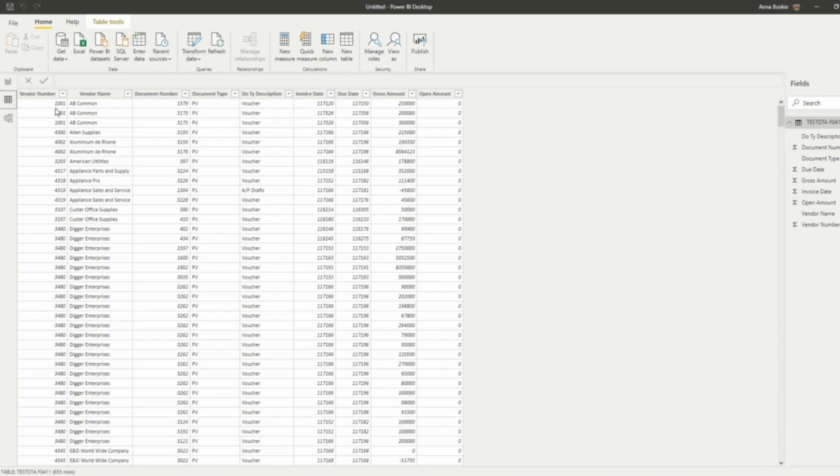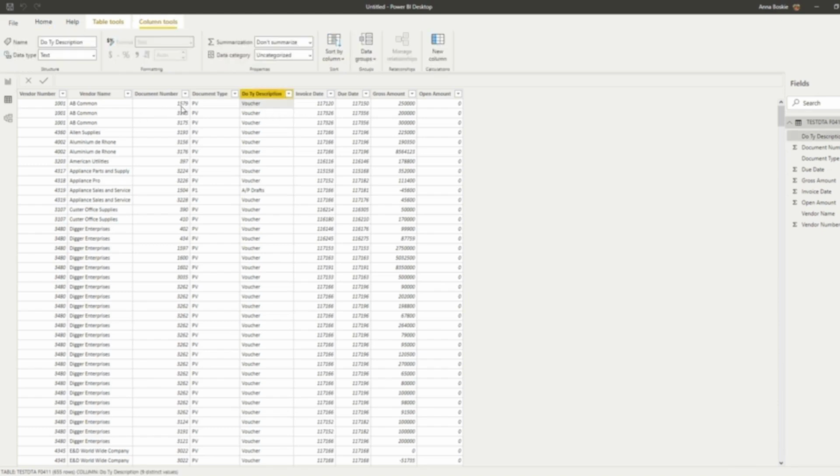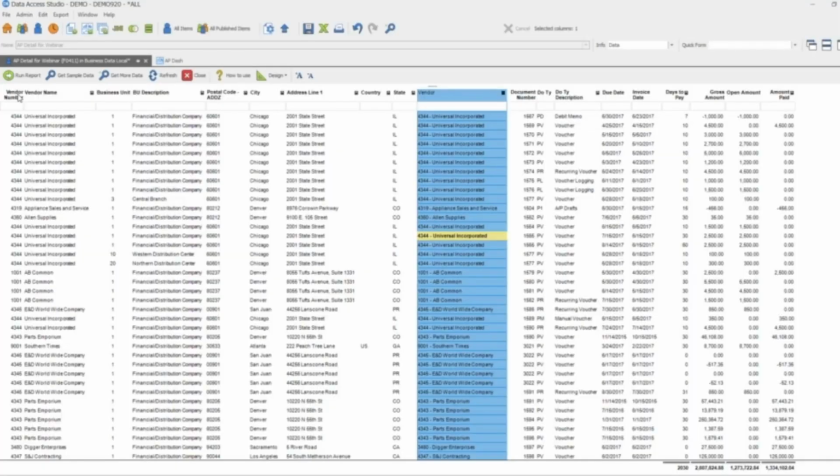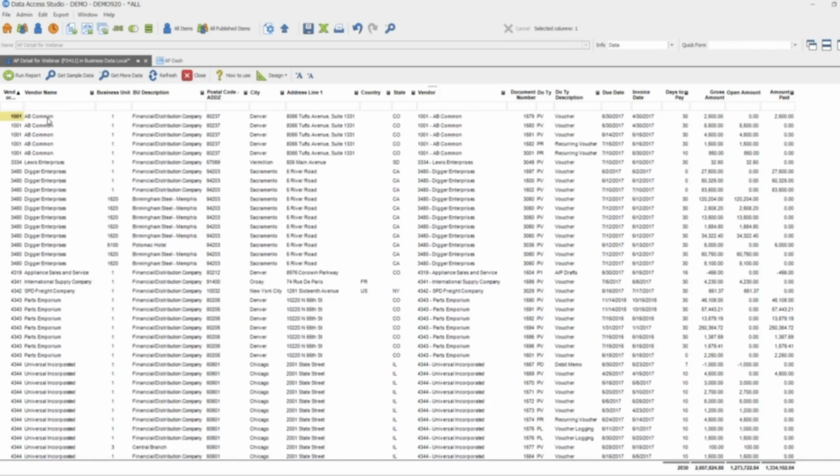The first one is if I'm looking at vendor number 1001 and document number 1579, I can see that my gross amount is listed as $250,000. However, if I'm on the DAS side, and I'm just going to filter this, so again, I can look at vendor number 1001, document number 1579, I can see my actual gross amount is only $2,500. So that's quite a bit less.